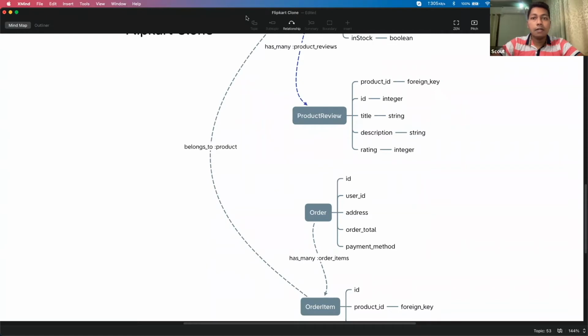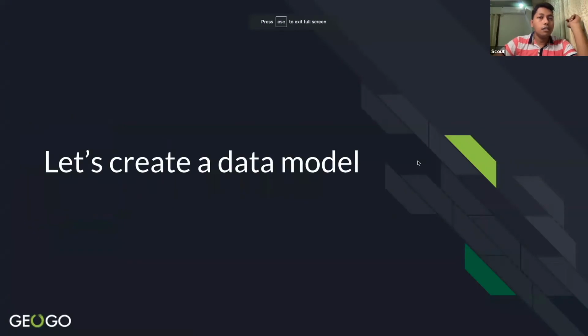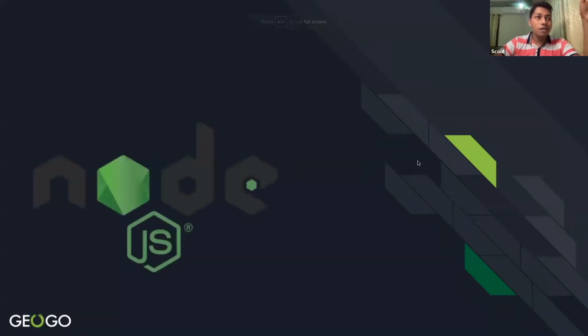Okay then, let me get back to my slide. Let me minimize this thing. Where is my slide? Yes. So that is the data model I have created just now. Next we will do a hands-on with Node.js. Who has created an API on Node.js? A basic API. Anyone created any API in Node.js?